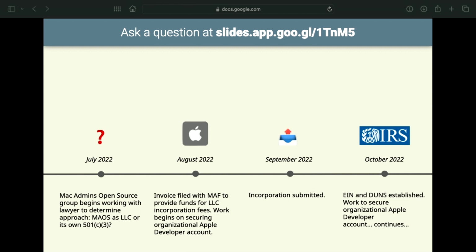By October, so conversation started in June. By October, he had an EIN, an employee identification number from the IRS, and was able to establish a DUNS number. And as those of you who have business manager, school manager portals know, you need a DUNS number to do all sorts of stuff for these programs that are provided to organizations. And the organizational Apple developer account conversations just kind of continued.